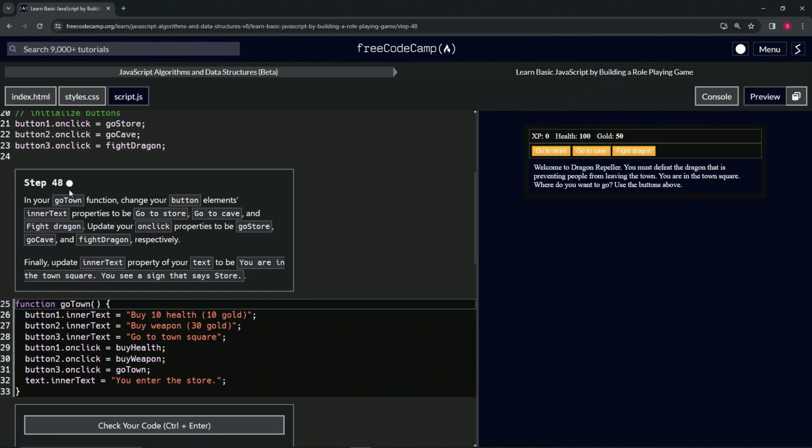Step 48. All right. So in our goTown function, we're going to change our button elements' innerText properties to be Go to store, Go to cave, and Fight dragon. We'll also update our onclick properties to be goStore, goCave, and fightDragon, respectively. And remember, this just means in order, right? And finally, we're going to update the innerText property of our text to be "You are in the town square. You see a sign that says Store."